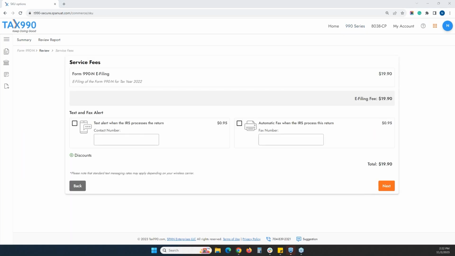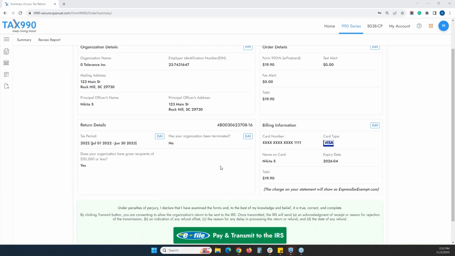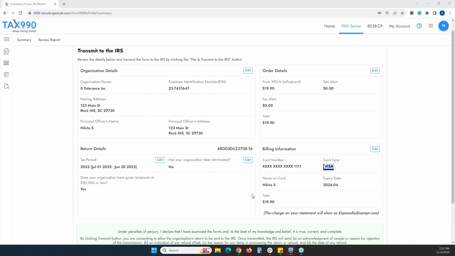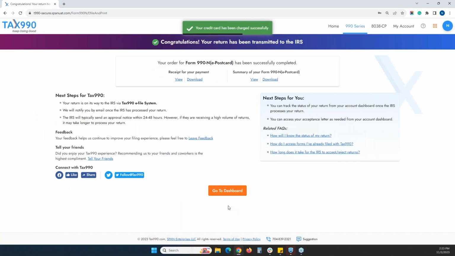From here, we'll process our payment, our filing fee for the 990N return. Once we've provided the credit card details to process the payment, we'll be taken directly to the transmit screen where we can pay and transmit to the IRS. Again, you have a final opportunity to review your organization information, your provided details, and edit if necessary. Once we click Pay and Transmit to the IRS, our form will be sent directly to the IRS and we'll be taken to a congratulations page.